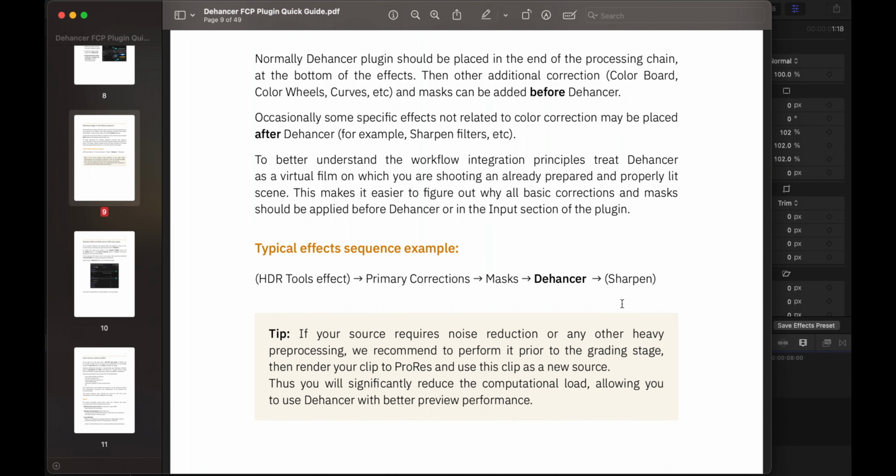Now, this is something that I think is very important and you will have to experiment with yourself, is they show sharpening here at the end of the effects chain. I have found this to lead to some unpleasing results if you use one of the film grain effects within Dehancer. So if you're using film grain and then you apply a sharpening effect after Dehancer in your effects chain, it may lead to some really nasty stuff. But if you're not using any kind of texture within Dehancer, you can probably get away with this. So you might want to sharpen your footage before Dehancer or after. Play around with this, figure out what works best for you.